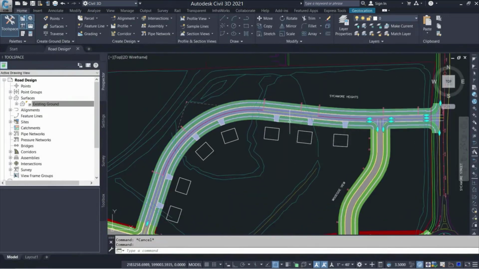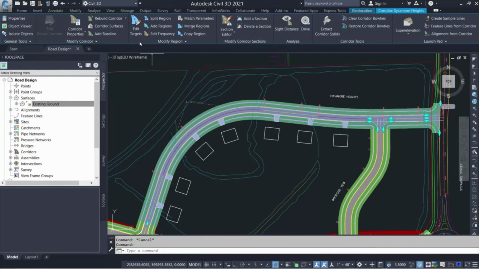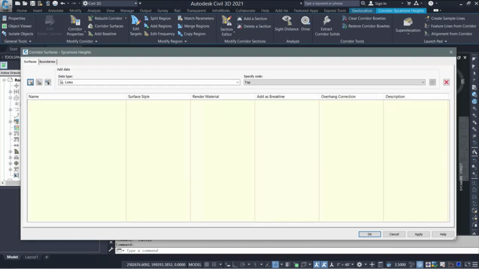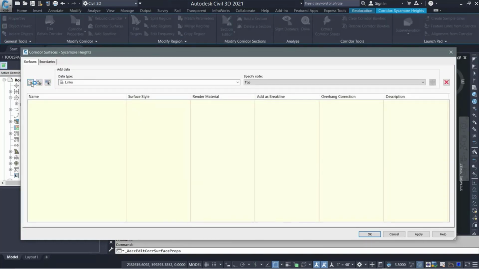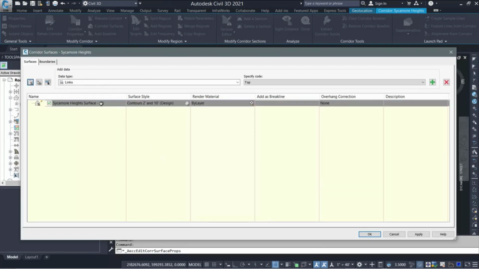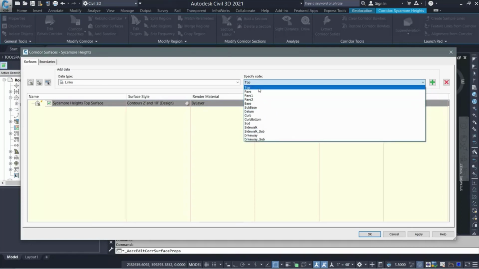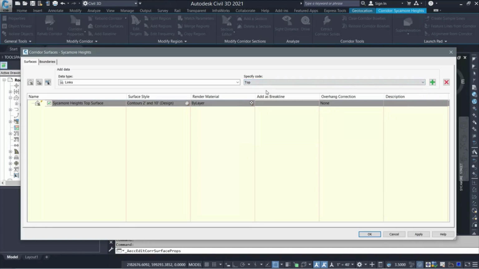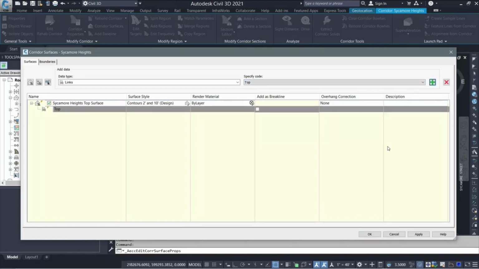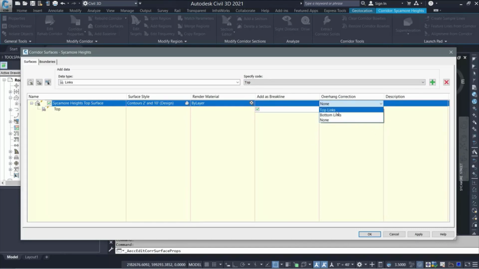Select the corridor and on the Modify Corridor panel, select Corridor Surfaces. In the Corridor Surfaces dialog, use the Create a Surface button on the left to create a new surface. Rename the surface to Sycamore Heights Top Surface. In the Add Data region at the top of the dialog, set the data type to Links. And from Specify Code, select the Top link codes. Click the Add button to add them to the surface. For the surface, select Add as Breakline, and set the overhang correction to Top Links. Set the surface style to Contours 1ft and 5ft Design.